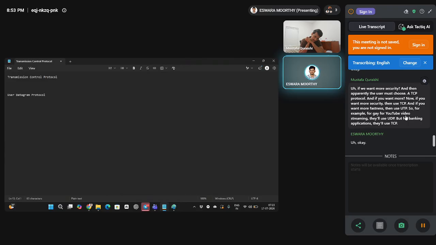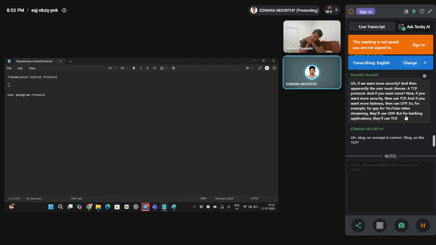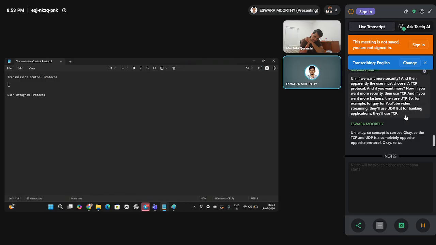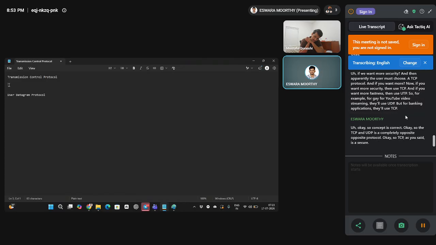So concept wise, correct. TCP and UDP are completely opposite protocols. TCP, as you said, is secure. Why is it called secure? What principles does it follow? Why should it be secure?